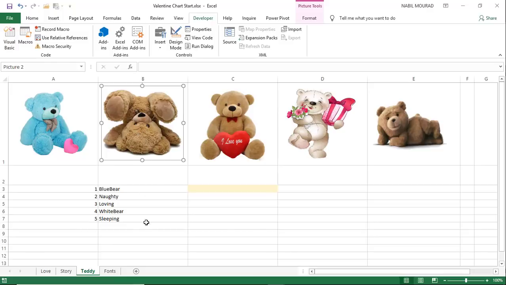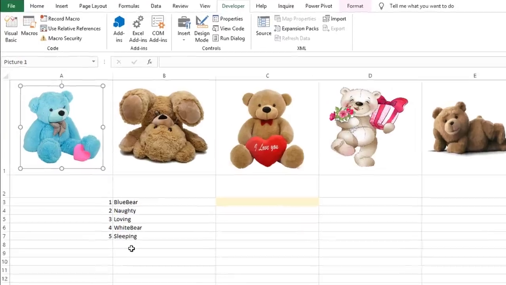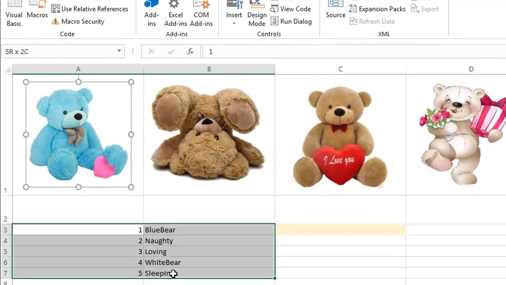So in order to be able to create my pictures catalog, I need to do a few things. The first thing I need to do is to name each picture and name the containing cell. And I'll be using for the 5 pictures the names you see in this range from cell A3 down to cell B7. So let's get started.